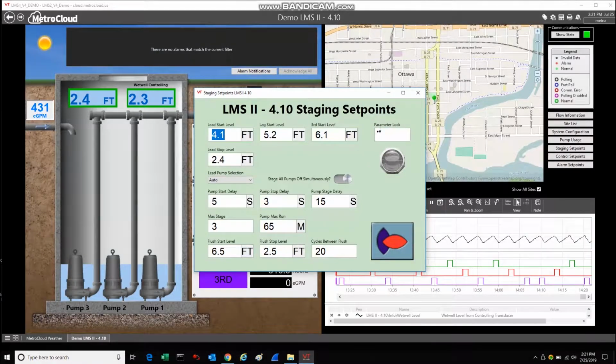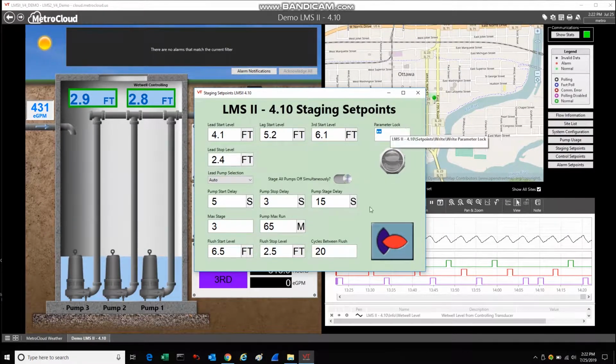Also, it's important to have, in this case, the parameter lock, which is a set point or a secret code that you need to put in that you'd be given by your integrator. And when that's disabled, this light would turn on green. So if the parameter lock is enabled, any number I put in here will not go through to the pump station.